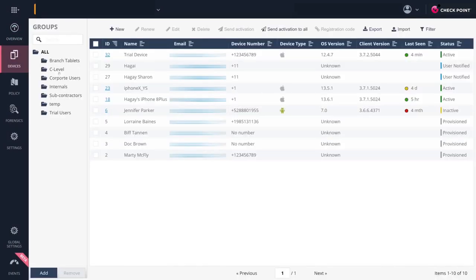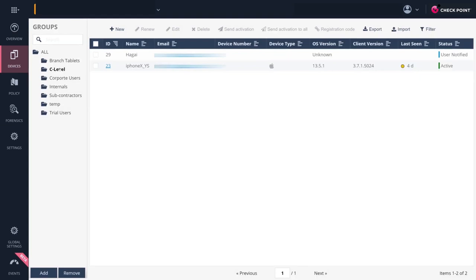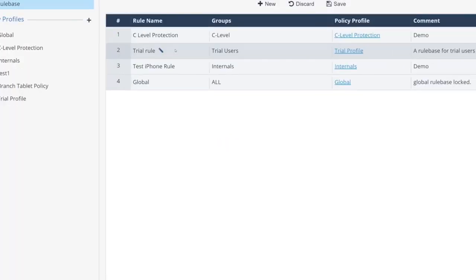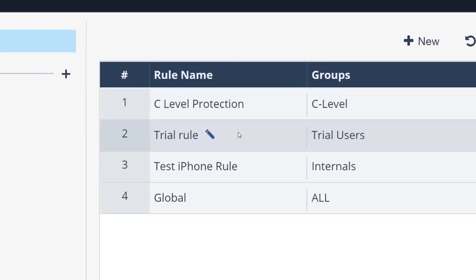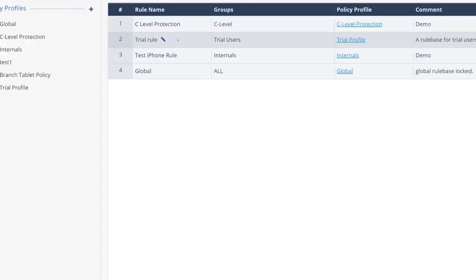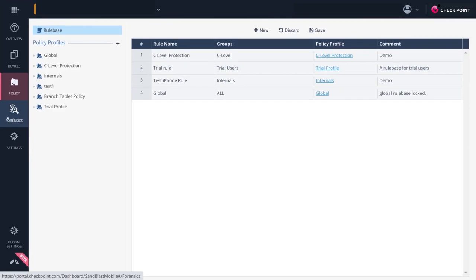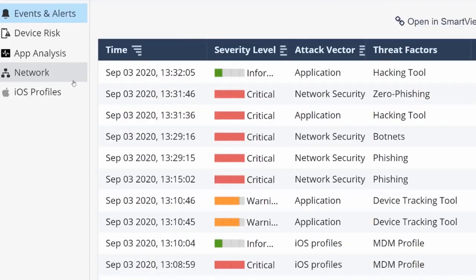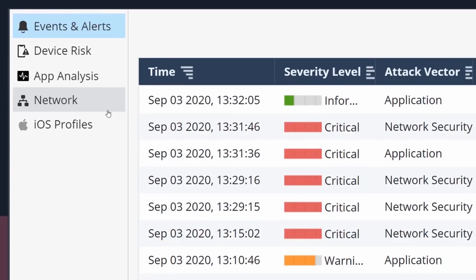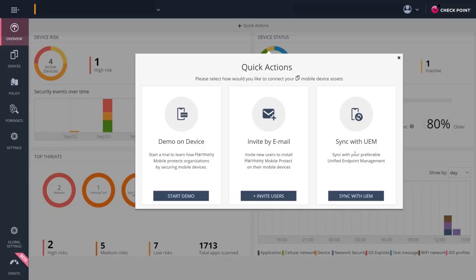On the Devices tab, you'll be able to provision your users' devices and divide them into separate groups. In the Policy tab, you can manage security policies for each device group. In the Forensics tab, you can find the Events and Alerts view, which lists all the security alerts in your organization. Want to protect additional devices? No problem. You can use the Quick Actions button.